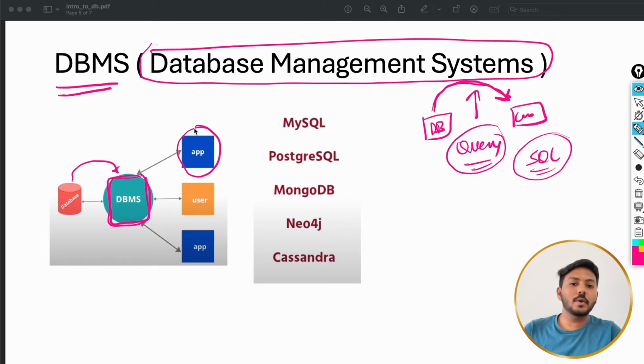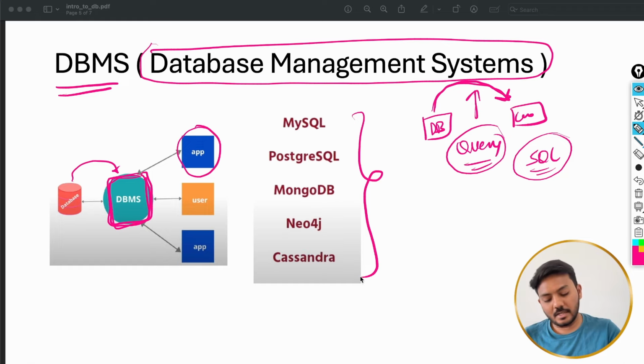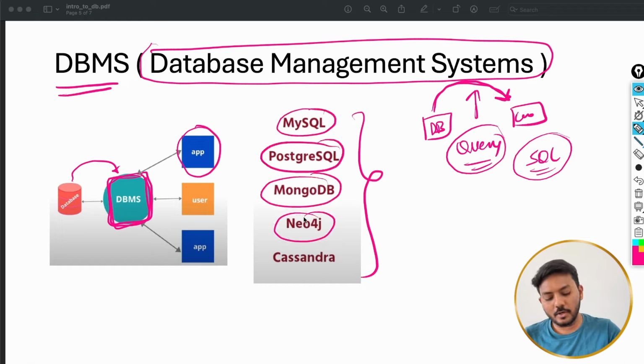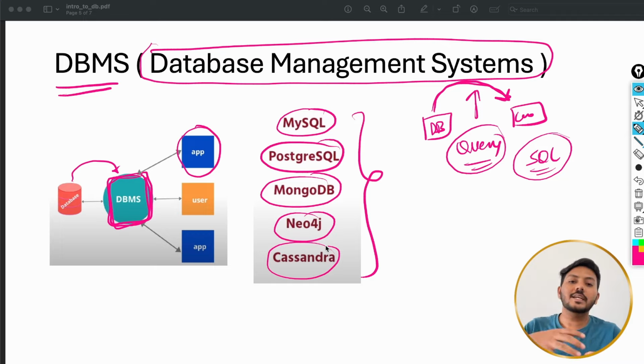Maybe you can query, you can edit, you can modify. And to talk to this software we need some languages, like let's say you have Python, C++, Java. Likewise you have some different languages as well. So popular languages are MySQL, PostgreSQL, MongoDB, Neo4j, Cassandra. So all of these are different languages in which you can query your data or retrieve the data from the database. Hopefully that is clear.